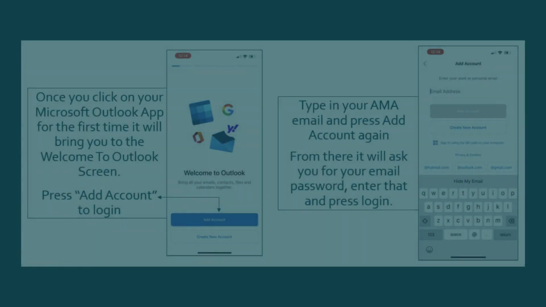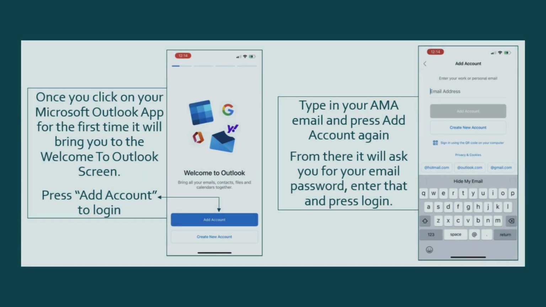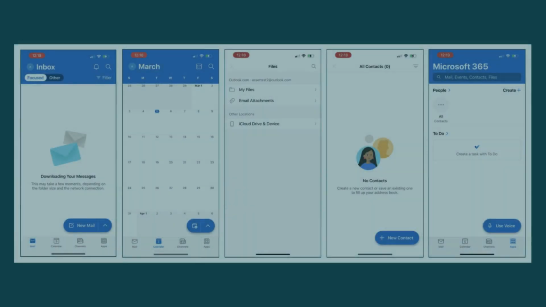Once Outlook is ready, you will click on the app and be brought to the sign-in screen. Click Add Account and type in your Asset Management Alliance email address and click Add Account again. You will then need to type in your password and click Log In. You should then be brought straight to your inbox.